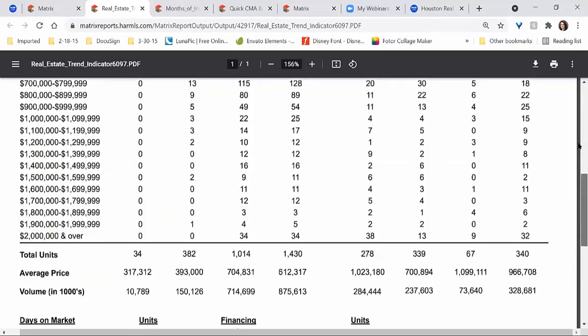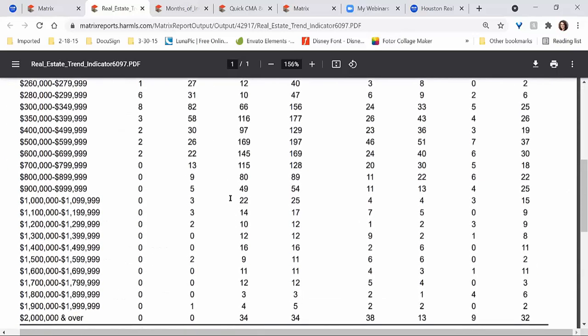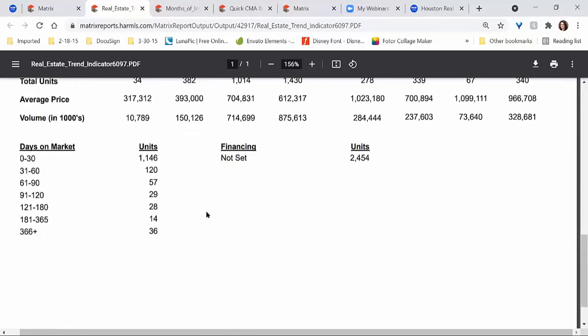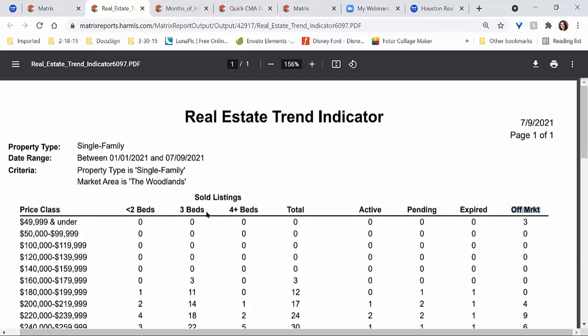Lynn, I'm not certain. I think that this off-market column is just withdrawn, but I'll have to double check on that. I don't believe it includes terminated as well. All right. Any other great questions on that report before we close out that one?